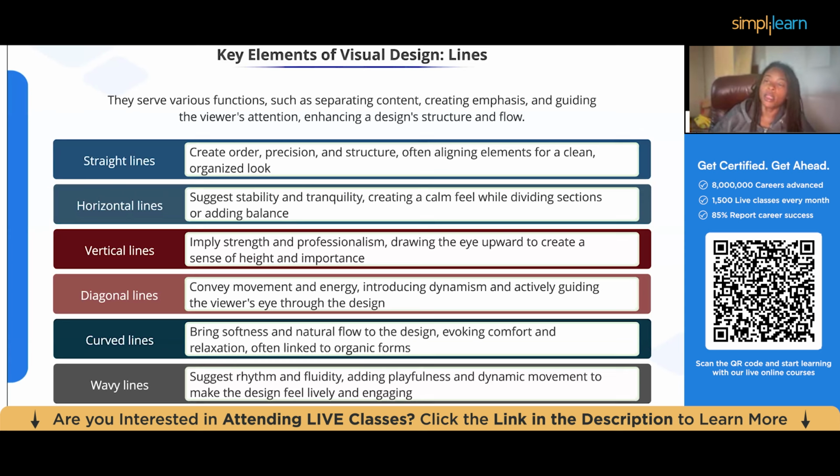And then you have curved lines, which bring softness and natural flow to the design, evoking comfort and relaxation, often linked to organic forms and can be seen as playful as well. And then you have wavy lines, which suggest rhythm and fluidity. They add playfulness and dynamic movement to make the design feel lively and engaging.